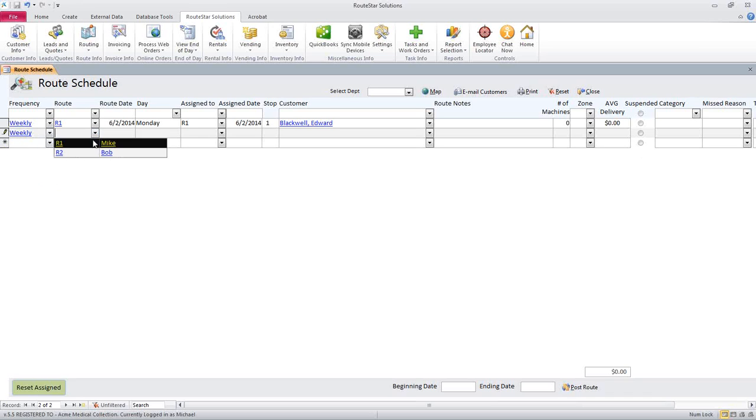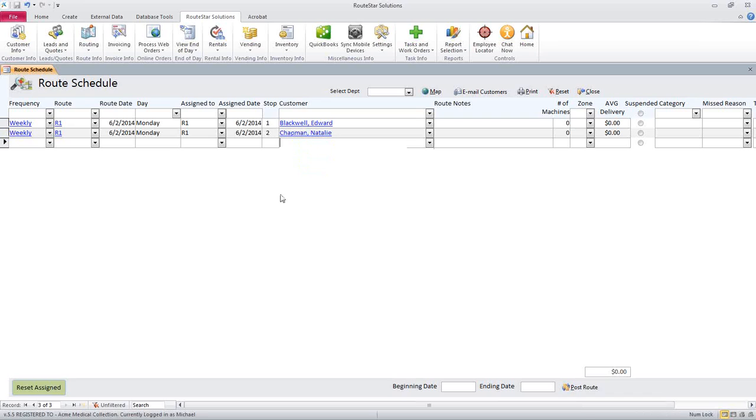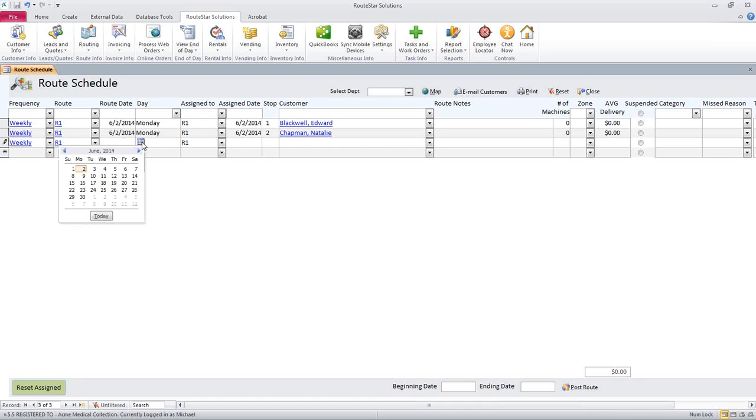So if we were going to add our second stop, just like we did the first one, today's date, stop number 2, and we'll pick our customer. If those are all the stops we had for Monday, now we're going to set up Route 1's Tuesday. We're just going to keep continuing on Route 1. Now this is Tuesday.